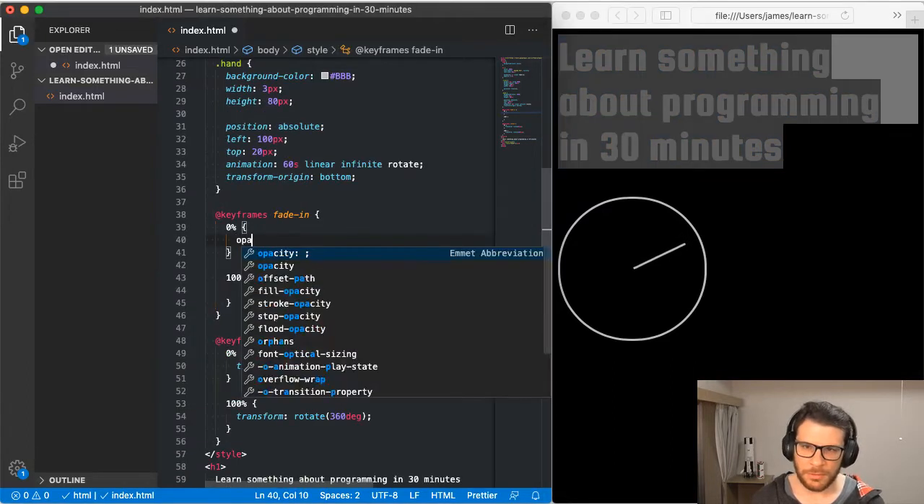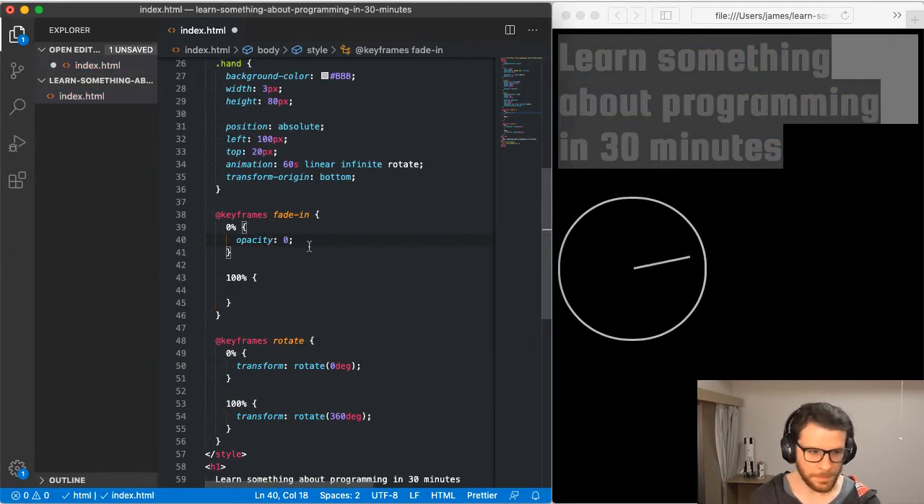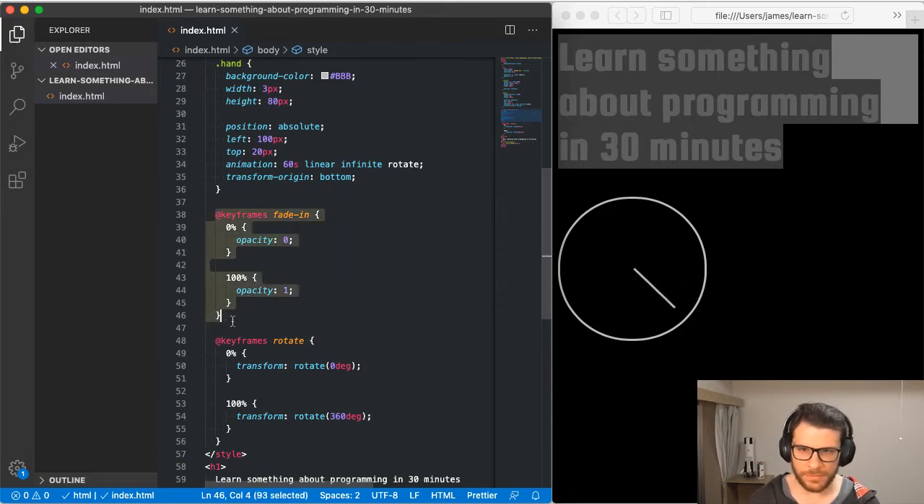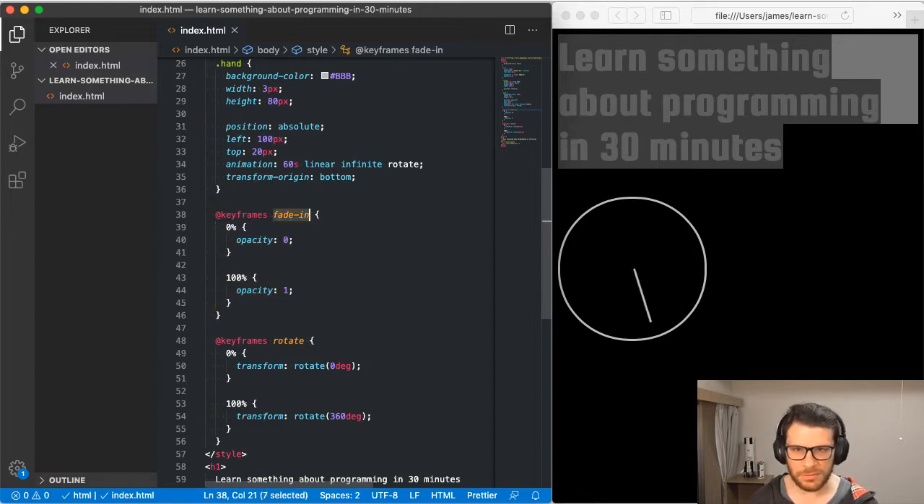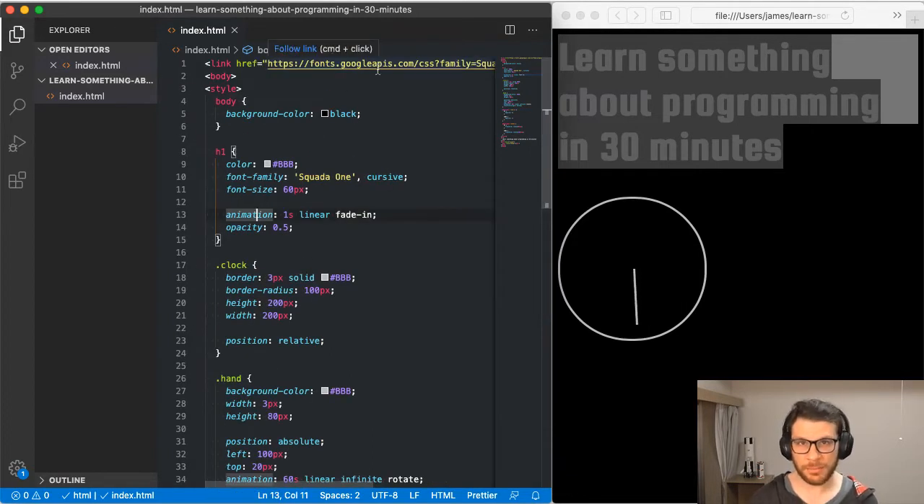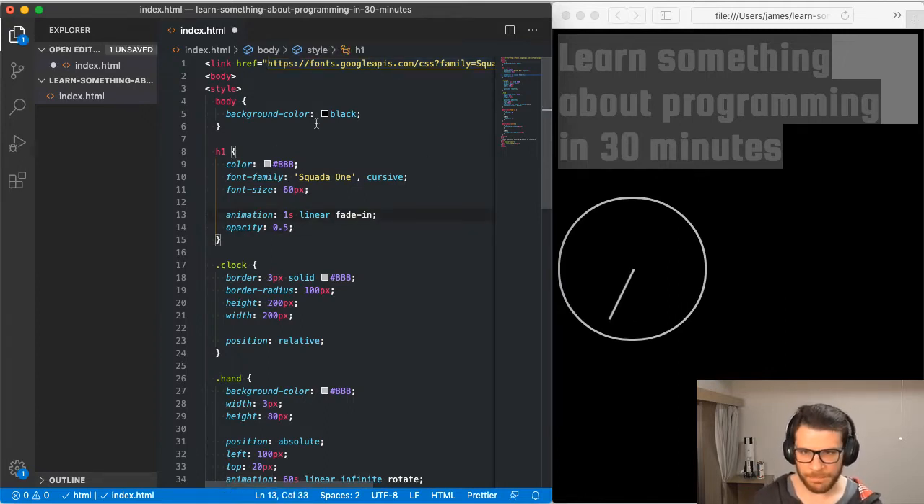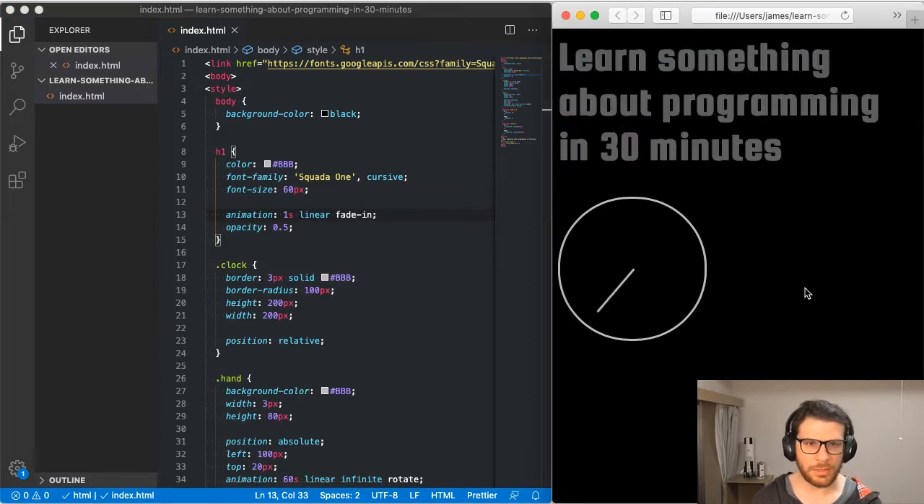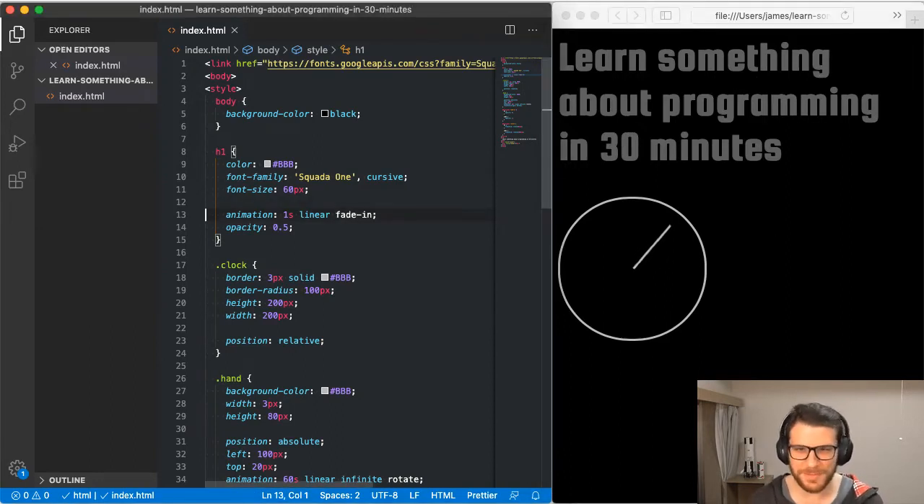To do that, I can set opacity to 0 in the 0% keyframe, and I can set opacity to 1 in the 100% keyframe. This set of keyframes is called fade in, and I can say that I want the title to be animated using that set of keyframes by passing this fade in name to animation. So let me try and load this. There we go, and you see that it dropped back to 0.5 at the end of the animation. That's because I forgot to remove this line.